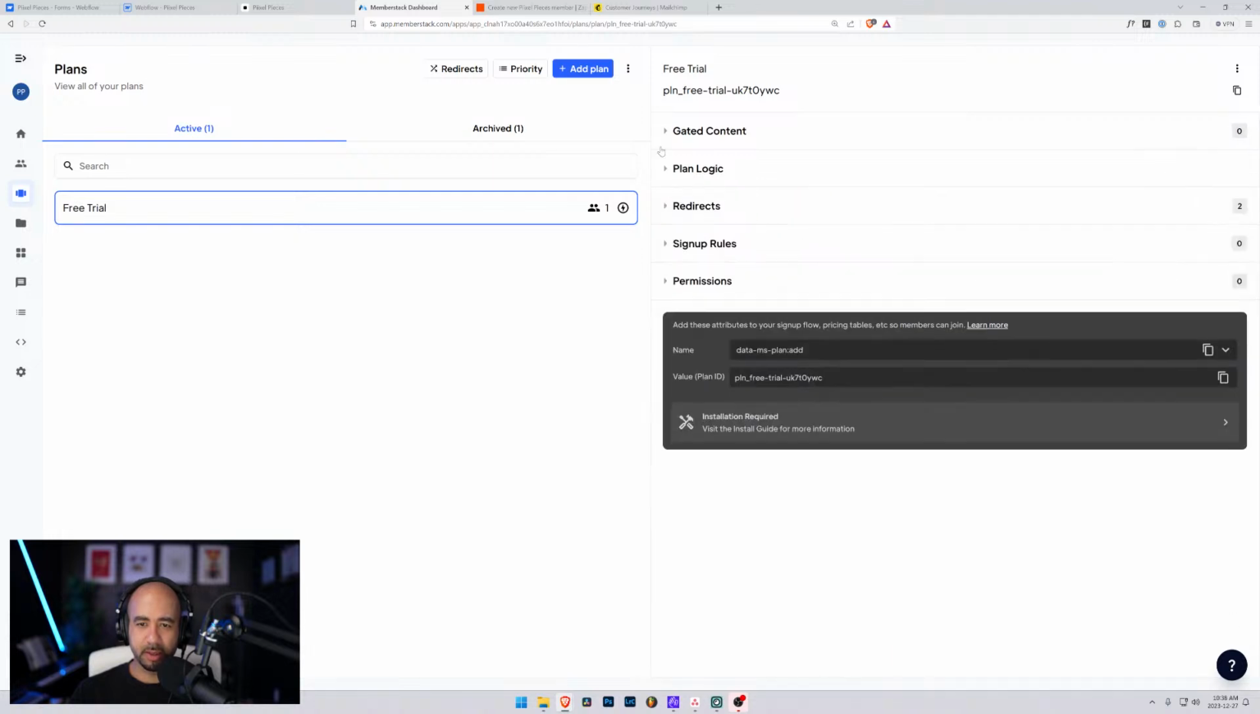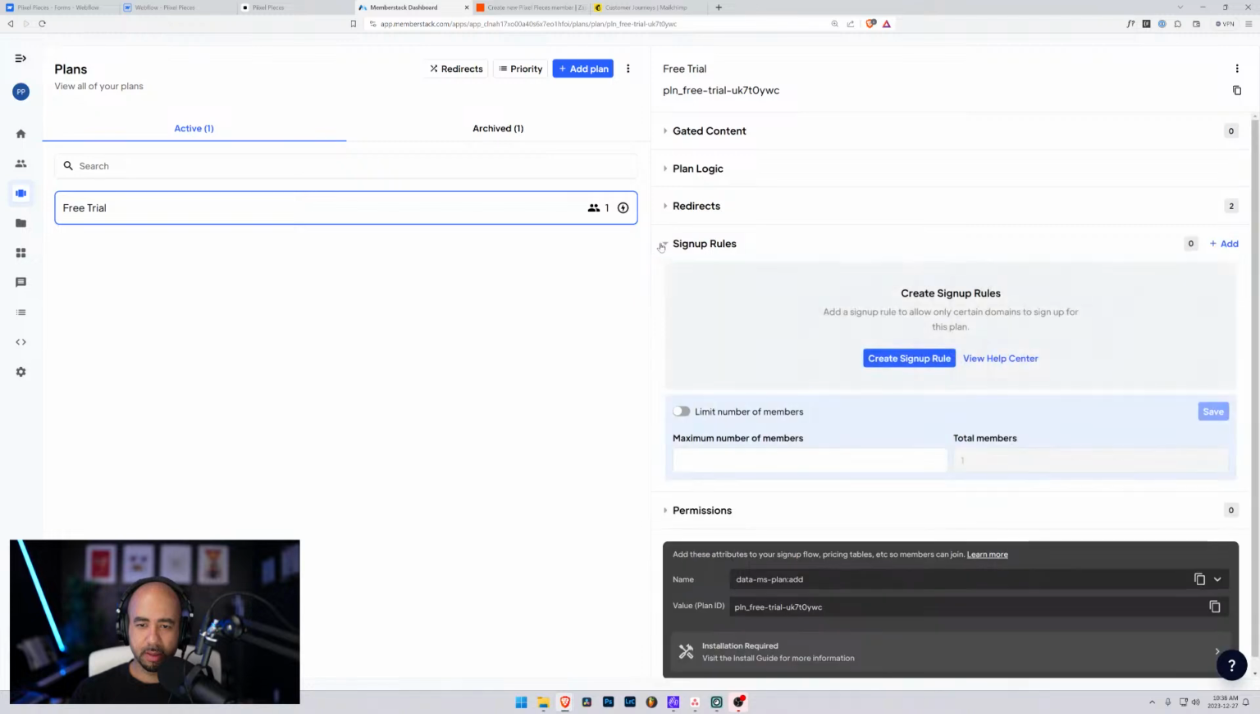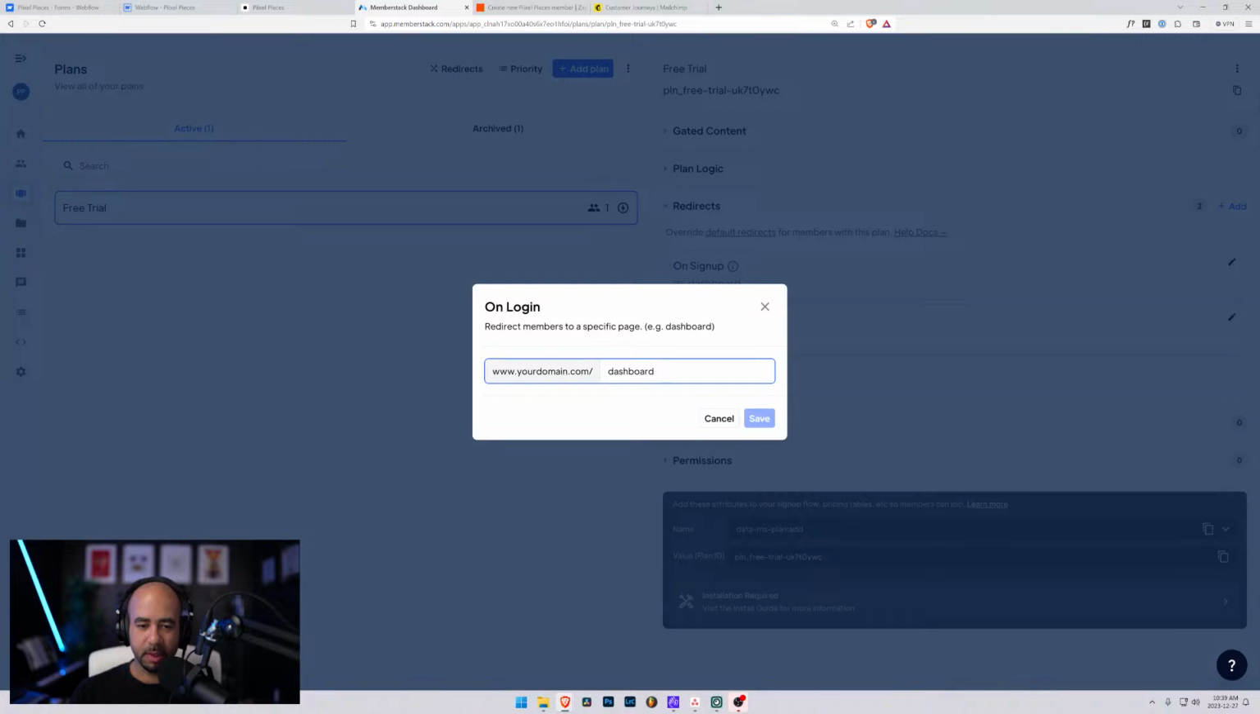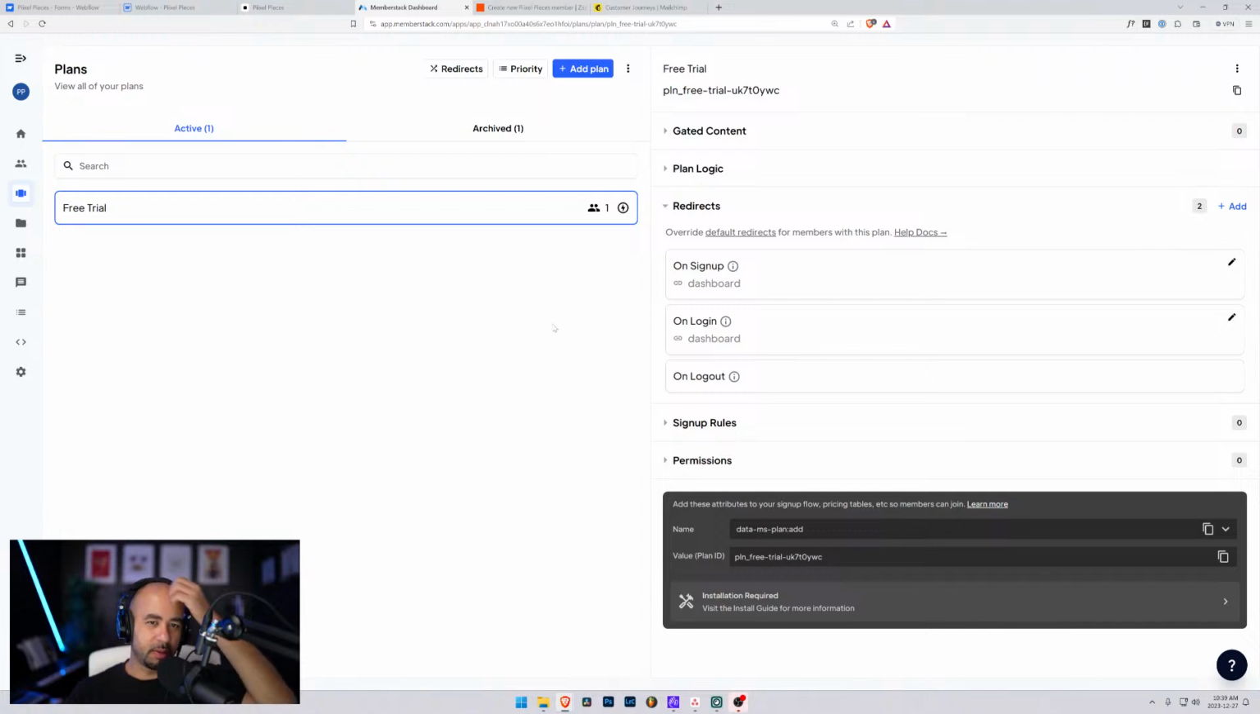Plan logic. Gated content. It should go to the dashboard, so that's strange. I'm not sure what to do about that. Maybe we'll work on that later.